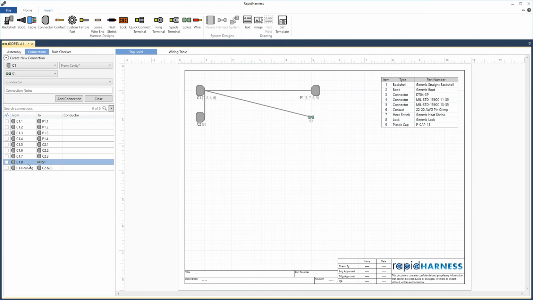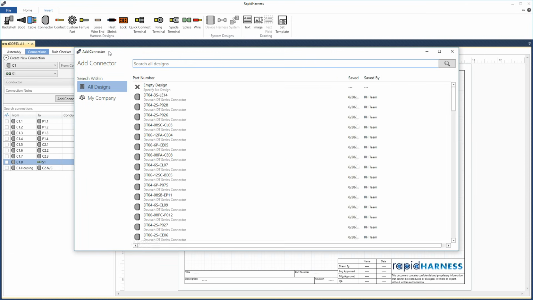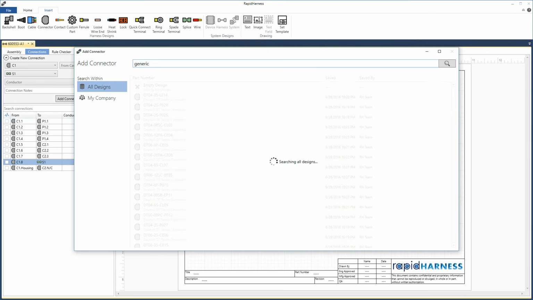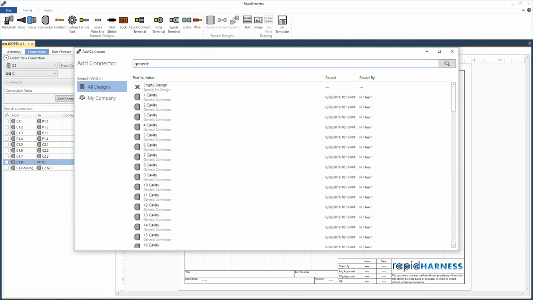And let's actually terminate our splice to one last connector. So let's go insert a connector here. And I'm actually going to search for generic here. And we can see when we look at this search, we have some generic designs. And these can be used if you don't have an exact part number in mind, or if you want to go back and pick one later. So for now, I'm just going to pick this 2-cavity connector here and add it to our harness.